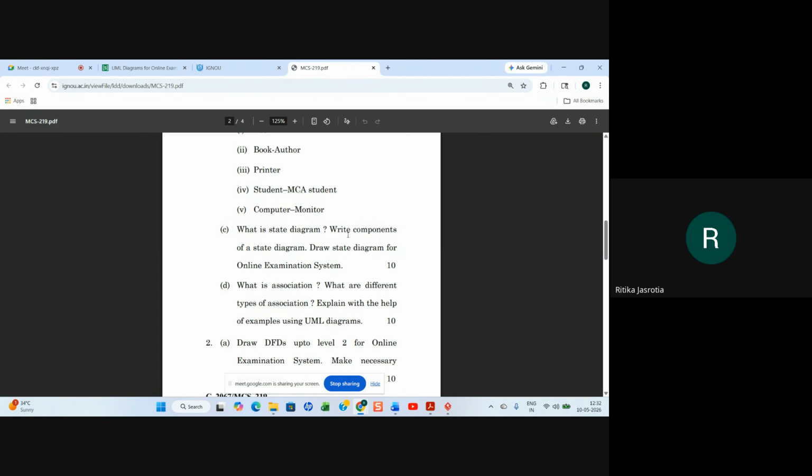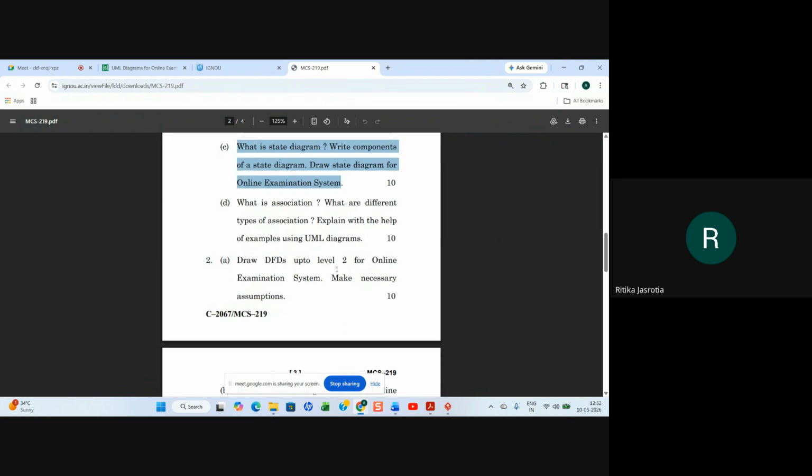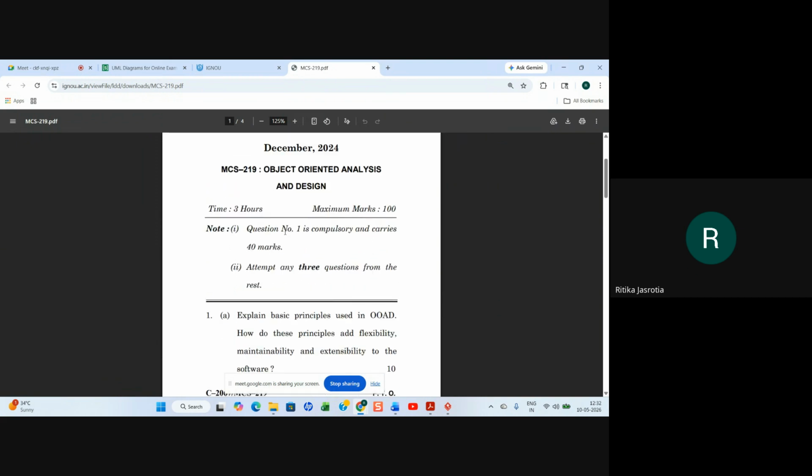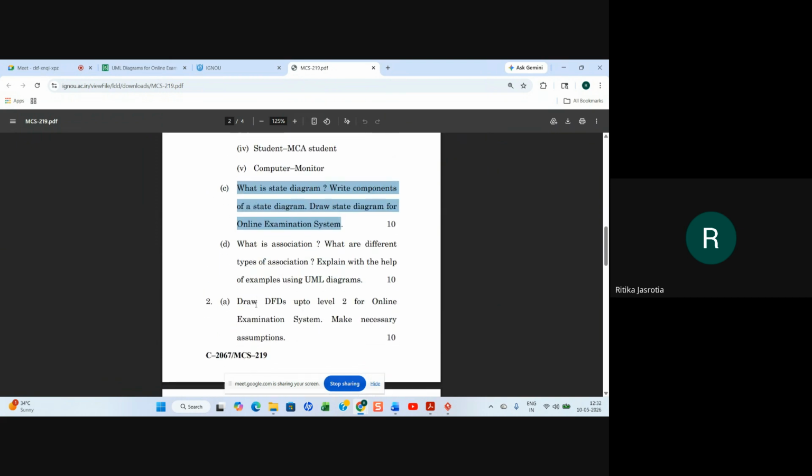What is state diagram? Write components of state diagram. Draw state diagram for online examination system. See, they have asked you this. What is association? What are different types of association? One-to-one, one-to-many, many-to-many. Explain with the help of example using UML diagram. Draw DFD up to level 2 for this. This was ABCD was your first question, which is compulsory, 40 marks.